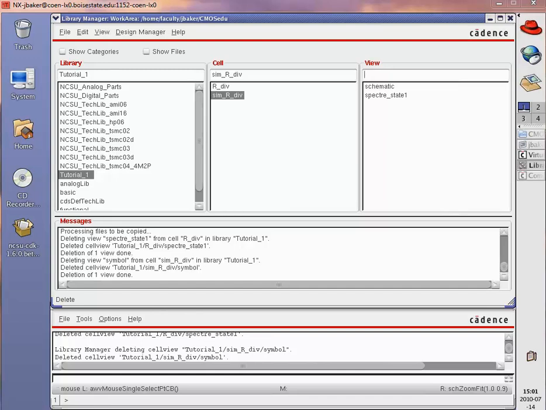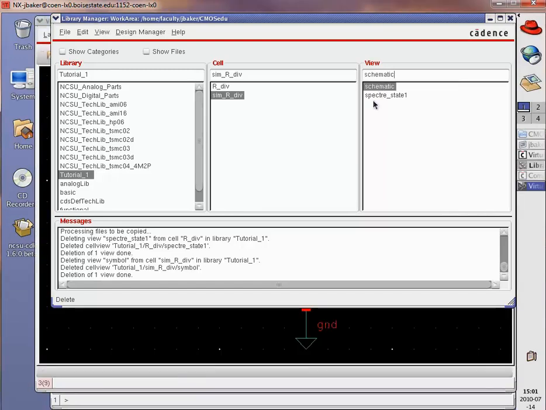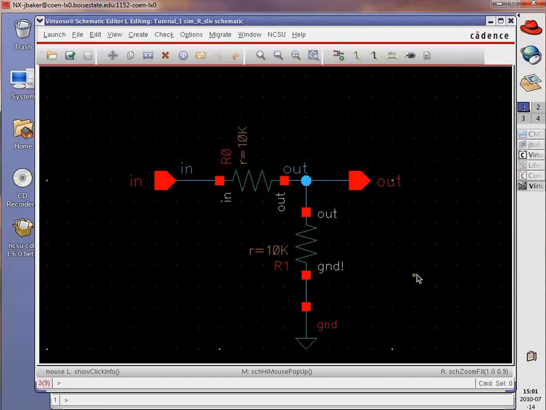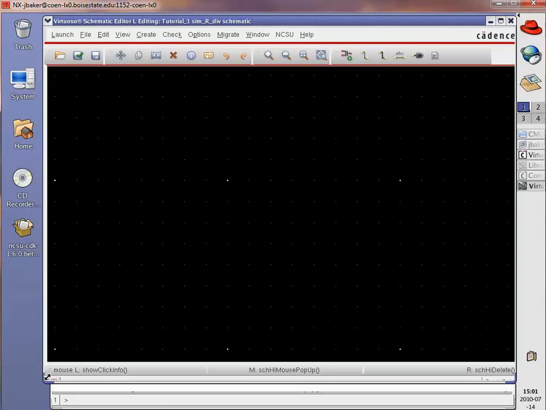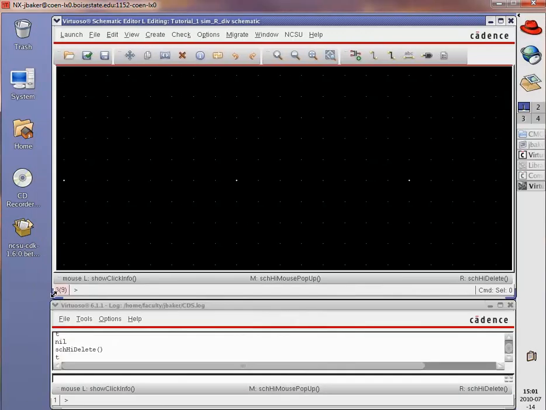Okay, so now I'm going to open the schematic view of my simulation. And I'm going to delete everything here. I don't need it anymore. Delete. Then I'm going to instantiate, or press I. Let's press I. Let's use the menu.